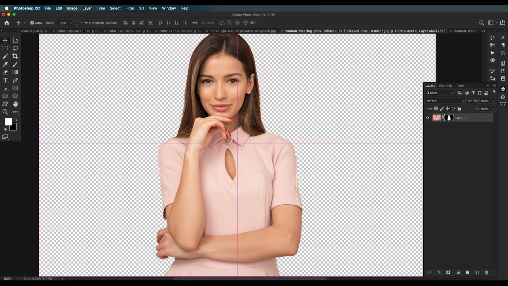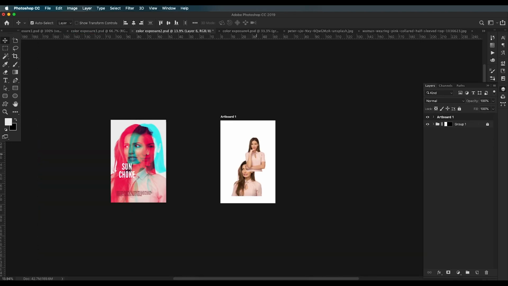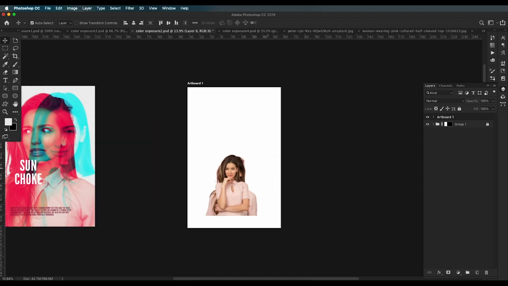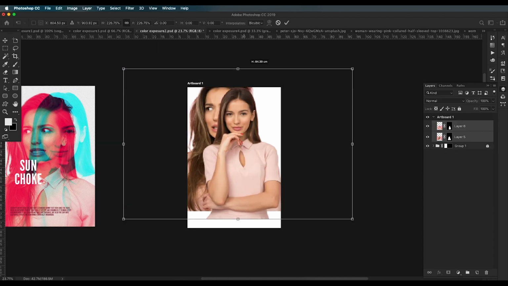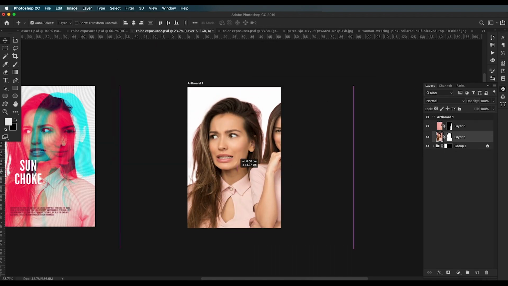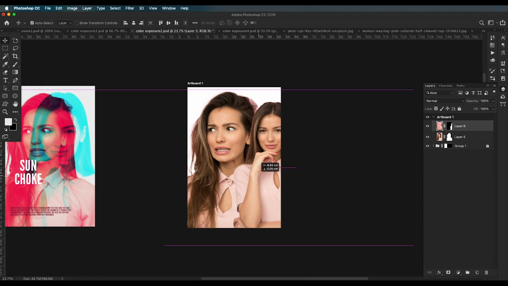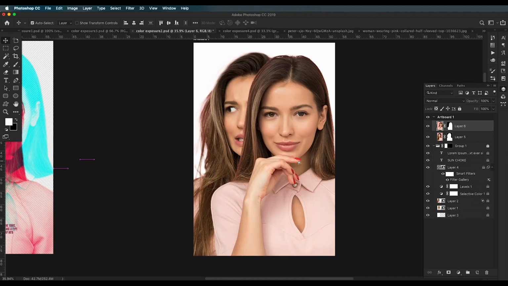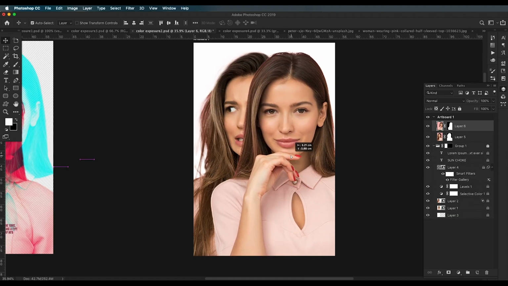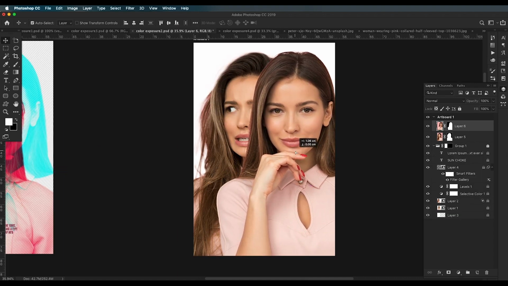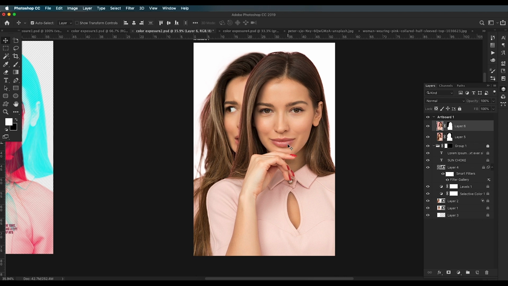I'll just drag another image and place it over here as well. Now we got both the images, and I'll just scale up the size. So here's our first image and the second image. Just adjust the size according to the image, make them proportional, and we'll place this image around here.